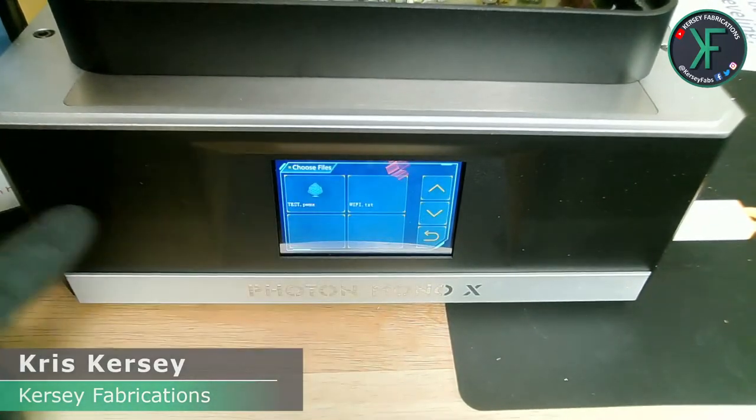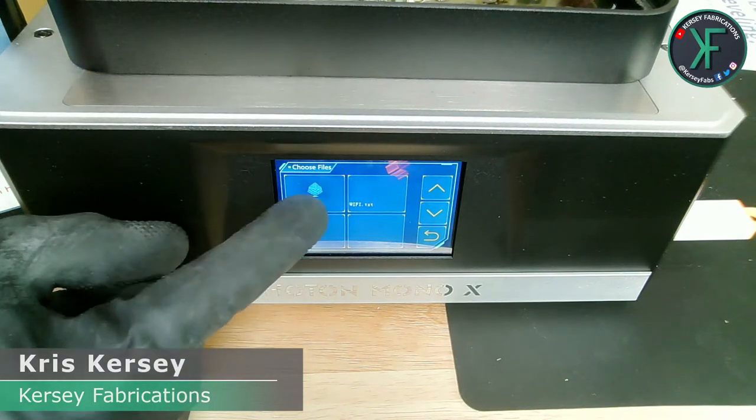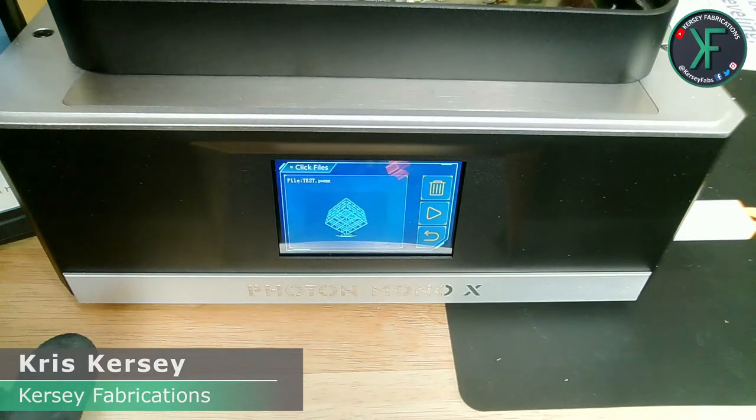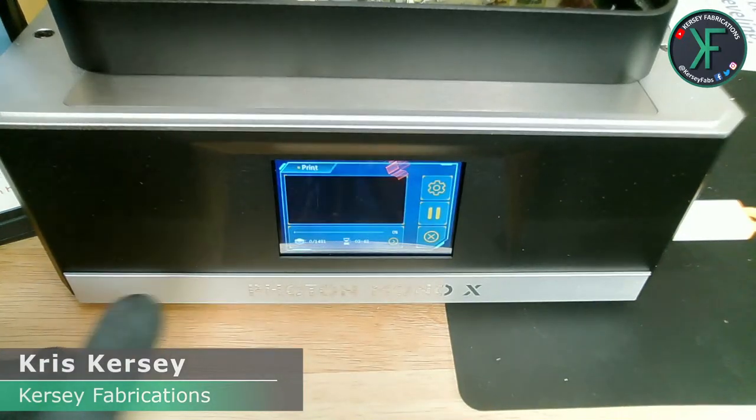We're going to say print. And yes, there is a test print right here. We're going to click that. And it is a lattice cube. And I think we're just going to click play. And there we go.